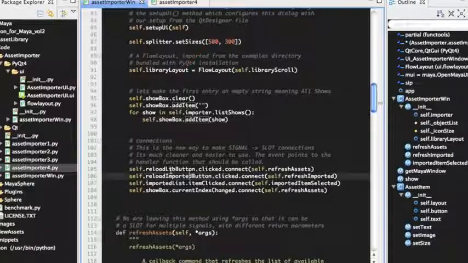Now the way you do it in PyQt is you have these things called signals and slots. Every widget has signals that it emits under certain actions, and buttons have a clicked signal. So what you do is you say from this reload button clicked, connect it to refresh assets, which for the most part has not changed, just one or two things. Same with the other button connected to refresh imported.